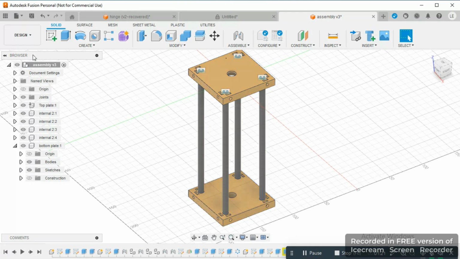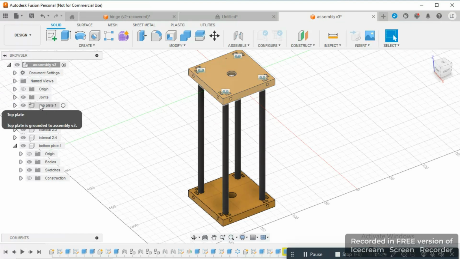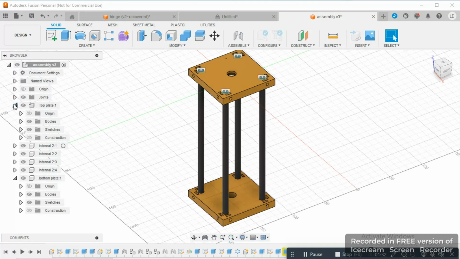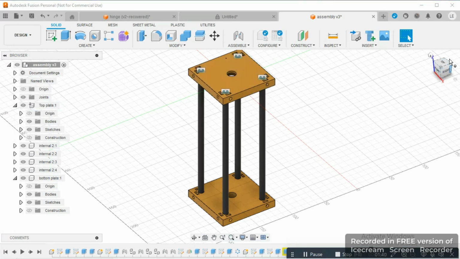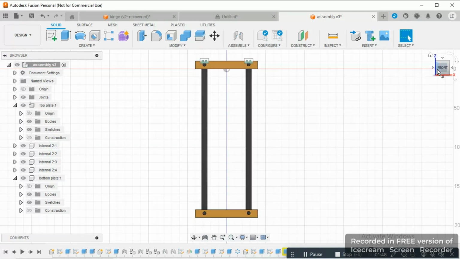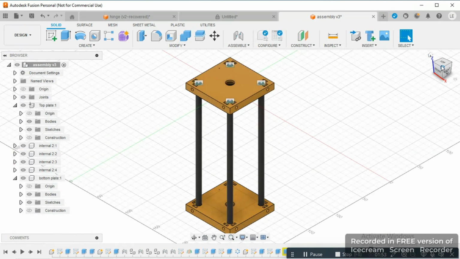For instance, origins, joints, components, sketches, and bodies. Click the arrow next to a component to collapse or expand its contents. You can also toggle the visibility of objects off or on. Back on the canvas, notice the view cube. Select one of the faces, corners, or edges of the view cube to navigate to predefined views, or click the home icon to return to the default home view. You can also control the perspective and set custom views from the view cube's drop-down menu.